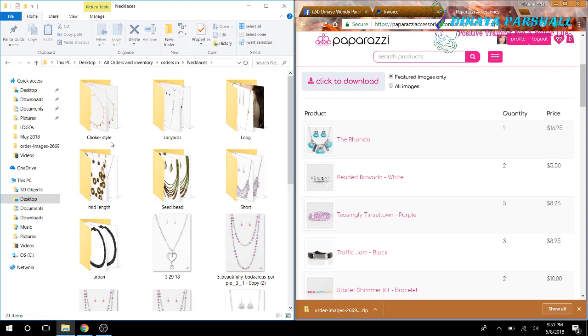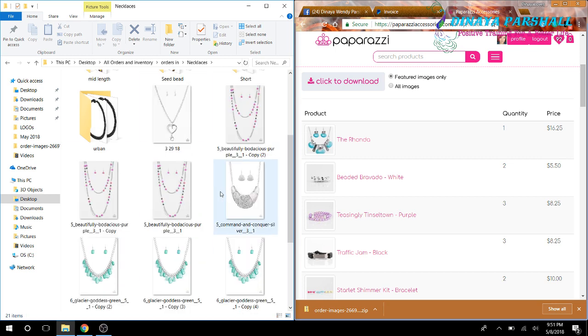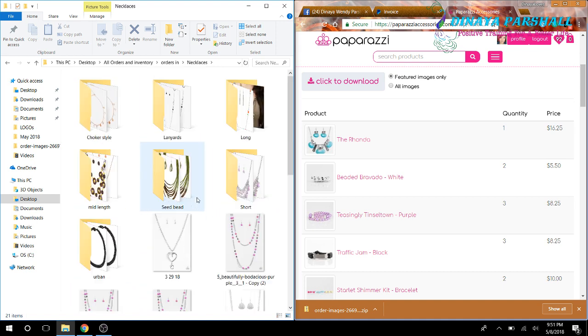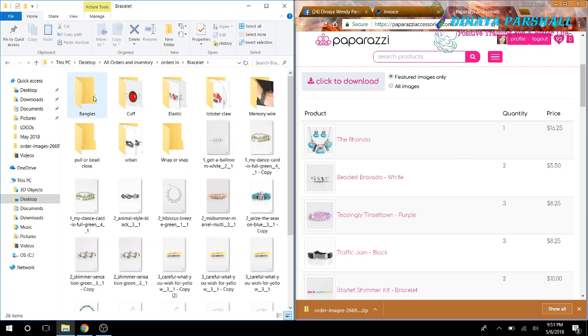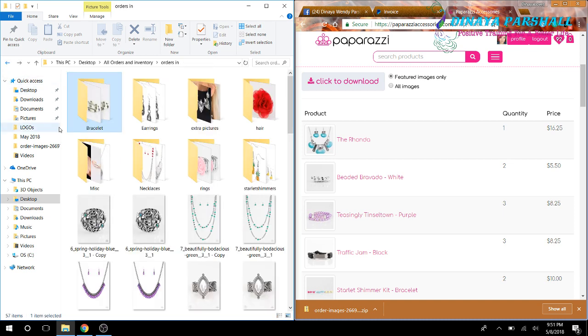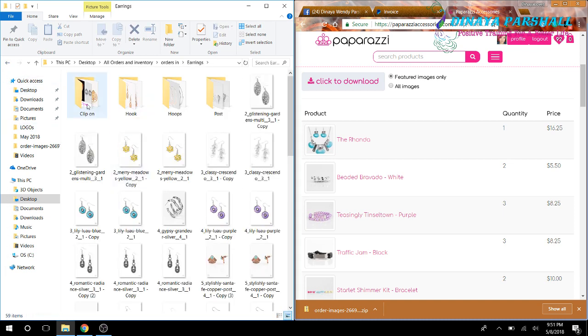Inside my necklace folder, I have chokers, lanyards, long necklaces, mid-length necklaces, and so forth. And then all of these will get moved into those folders. And you can kind of see I've done that for each folder. I broke my bracelets down into the type. I broke my earrings down into the type.